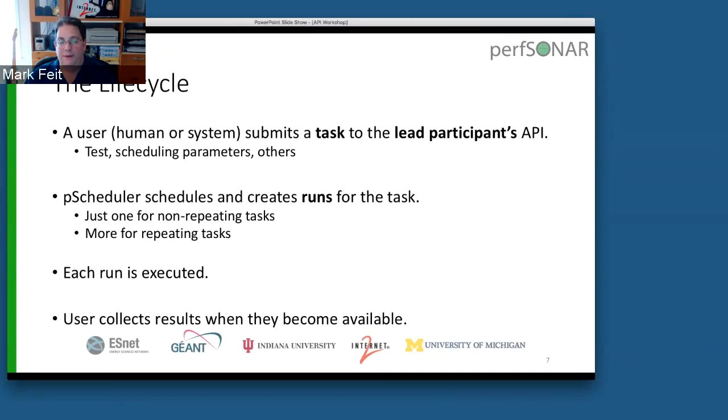After the task has been accepted by the system, pScheduler will schedule and create runs for the task. If it's just a one-shot task, it'll do just one. If it's a repeating task, it will schedule as many as necessary and keep scheduling them until the parameters that govern that say that it can stop. Each run in time is executed, and as each run finishes and the results are produced, the user collects the results, and that's the whole life cycle from task to result.